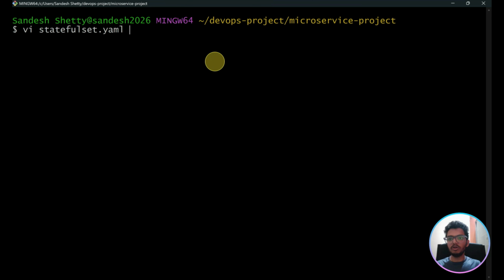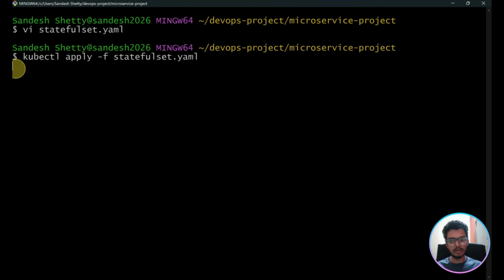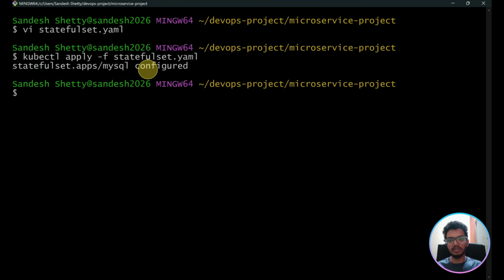Now let's try the rolling updates with the stateful set. For that, I am going to modify the stateful set YAML file. Here I am going to update the MySQL image. Instead of 5.7, I am going to use 8.0. Let's apply the changes using kubectl apply -f and the stateful set YAML file. You can see the MySQL stateful set is configured now.